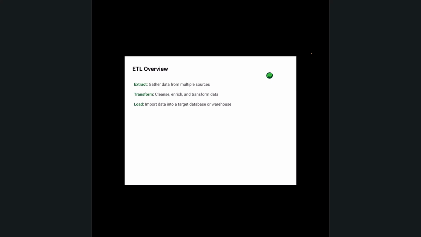In any data pipeline, the ETL process is crucial. The first step is to extract, which gathers data from various sources. The second step is to transform: cleanse, enrich, and convert the data into a usable format. Then lastly, to load: importing the processed data into a target database or data warehouse. Automating this process ensures efficiency, data integrity, scalability, and cost effectiveness.